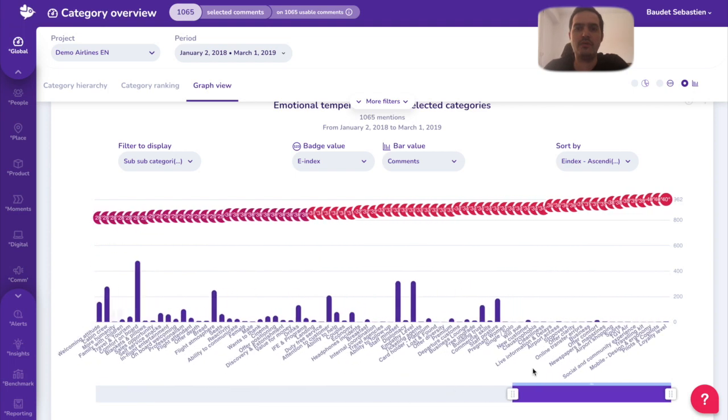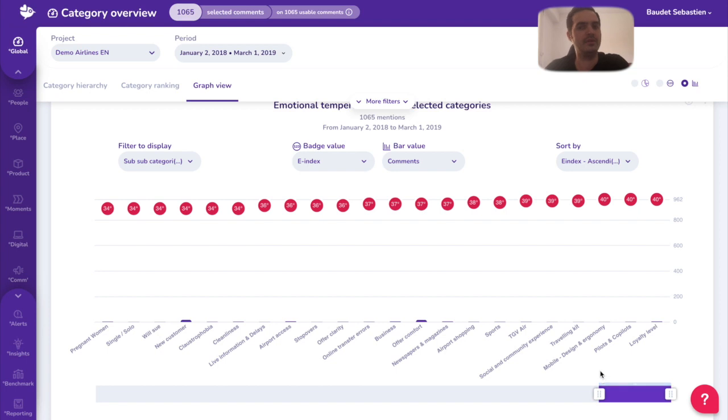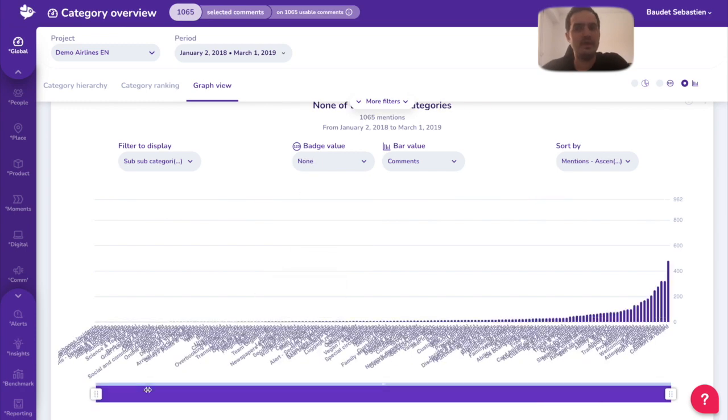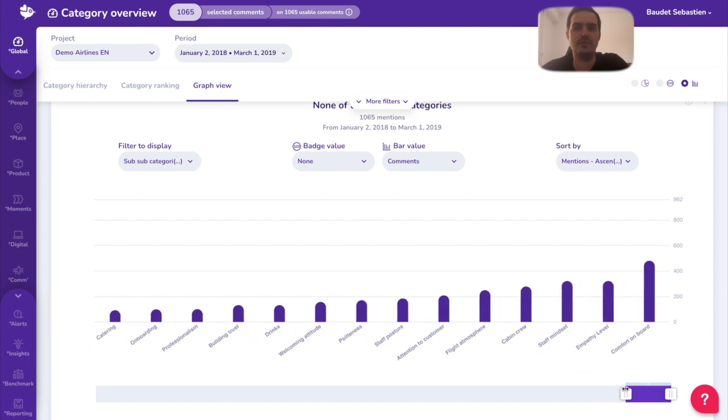And so we are going to remove the index badge to focus only on the volume. Once it's done, we immediately realize that the most mentioned subject of the project is the comfort on board, as we've seen previously. It is therefore logical to say that this is the most important subject to be dealt with. But at this point, we can verify this by coupling the analysis with the emotional temperature. So I add the index badge and rank by number of mentions again.